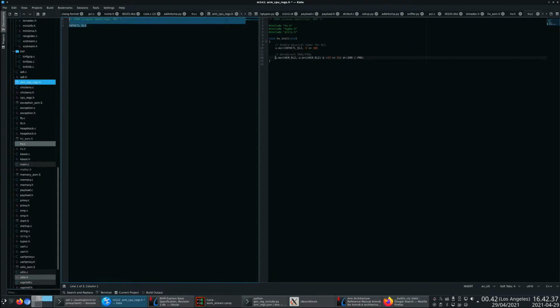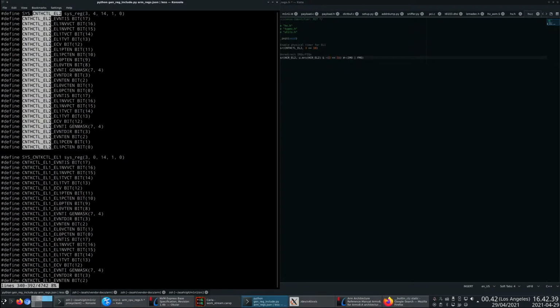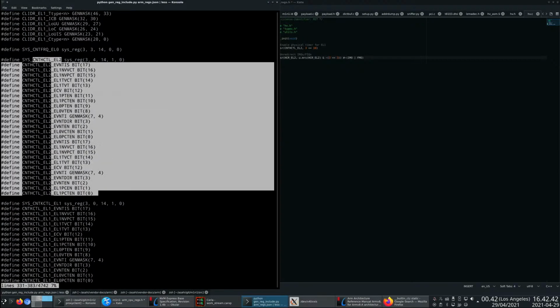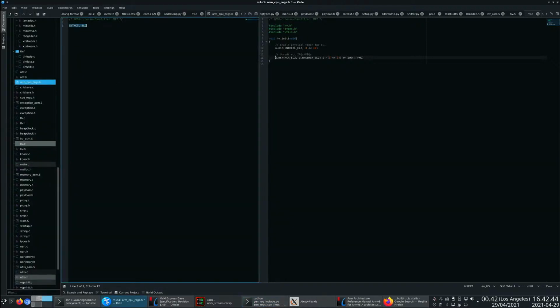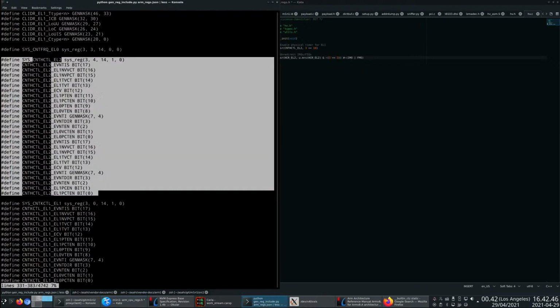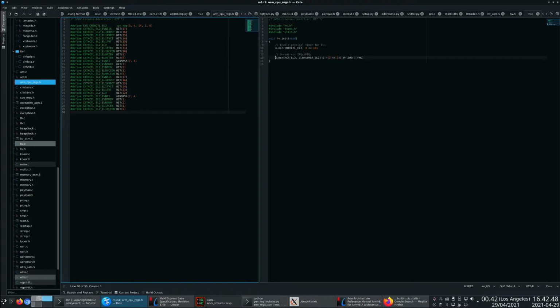ARM CPU register. So I need this one. Contains CTL EL2. So find that. And then we get all this nice stuff. And just copy and paste it here. And then we can format. And then that's nice and clean. I kind of want to get rid of the EL2. I kind of want to get rid of this. This is too long for bit definitions.